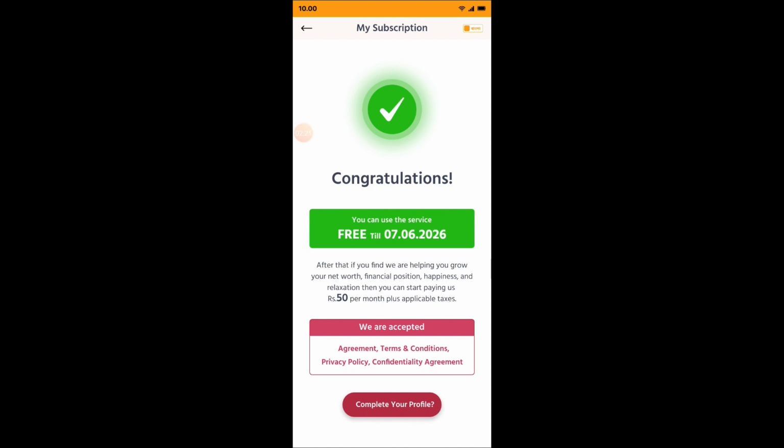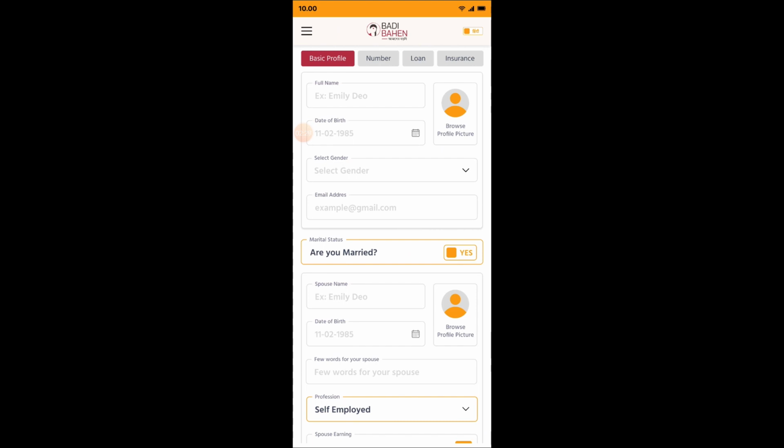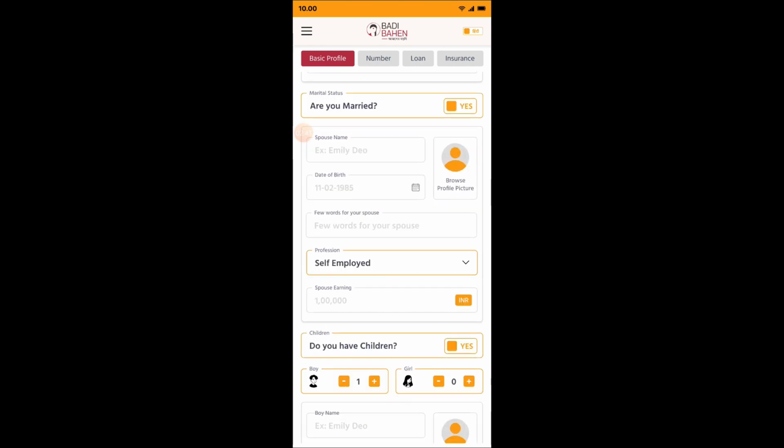From here we have to complete the profile. Here the user has to input all the values. So first the values are full name, date of birth, gender, email address. Now here there is marital status, yes or no. If the user is married, it will be yes.